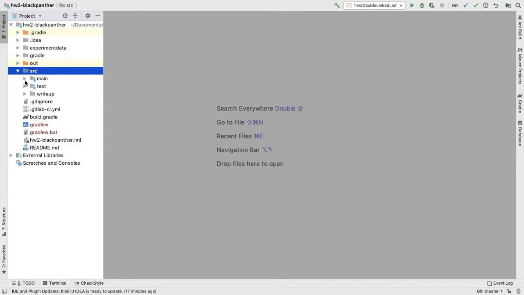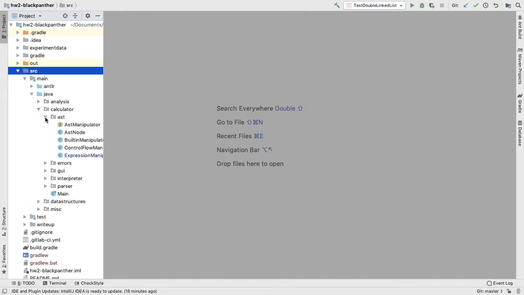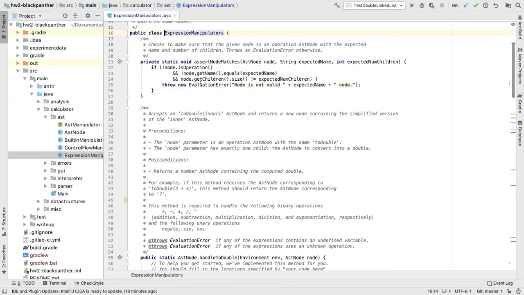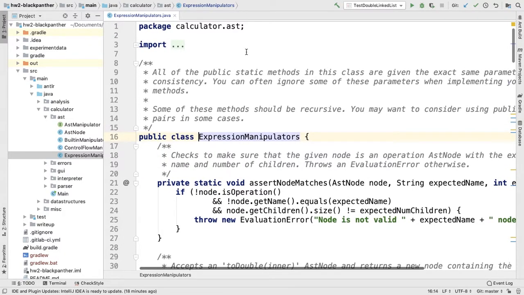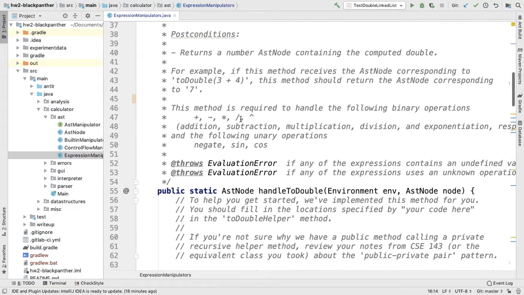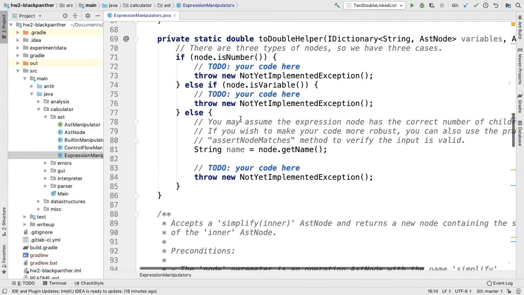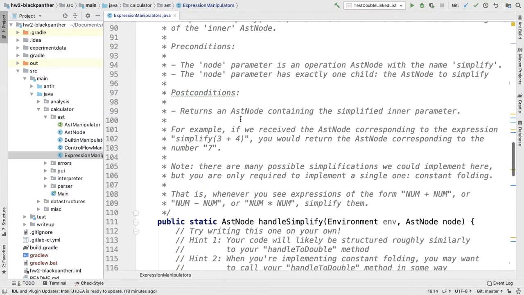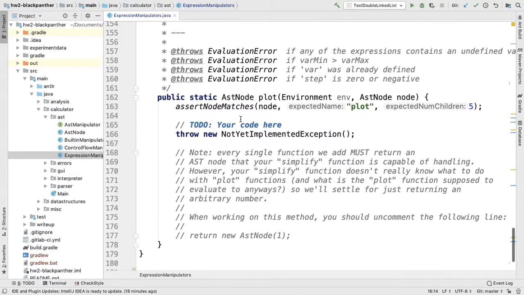If you go to source, main, Java, calculator, and AST, under all of those you find expression manipulators. Once again, this is the only file that you're actually going to be editing other than your testing files, which are in the same place as normal under test. You have a couple of handling methods and helper methods, and there's a bunch of tips and tricks and implementation details written in the comments here.